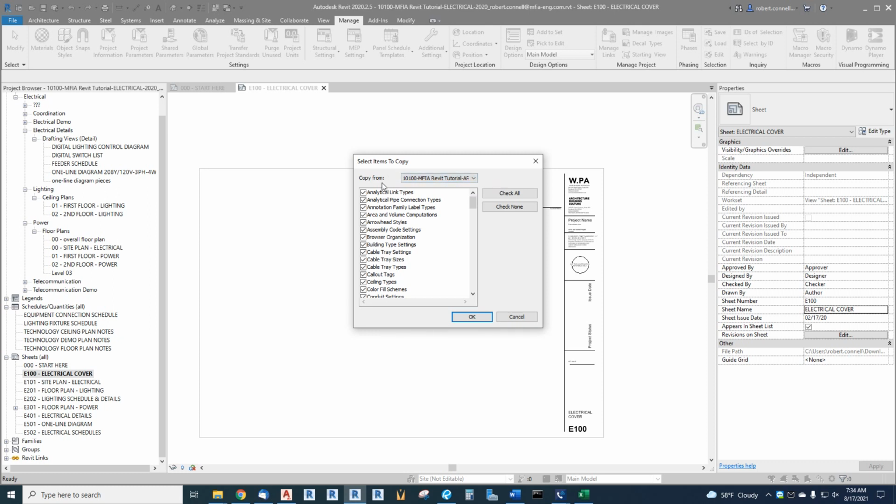So now we have all of these things that we could bring in from that architectural project, arrowheads, all sorts of things, even cable trays and electrical things. Well, we don't want all of that to override what we have in our model, in our template. So let's uncheck everything. All we want from here right now is the project information. So go down here to project, and project info is what we want. Click on that, say okay.